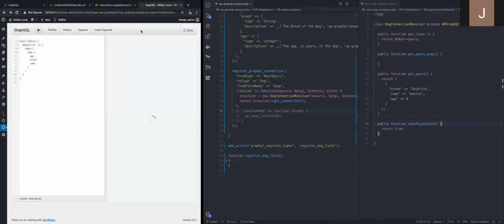So yeah, let's now convert this to what you're actually trying to do. So now we have dogs, but you don't actually care about dogs. You care about getting enqueued assets.